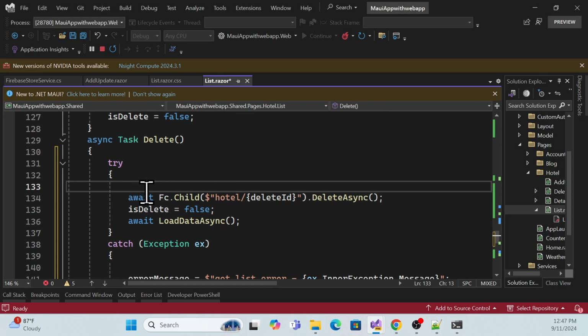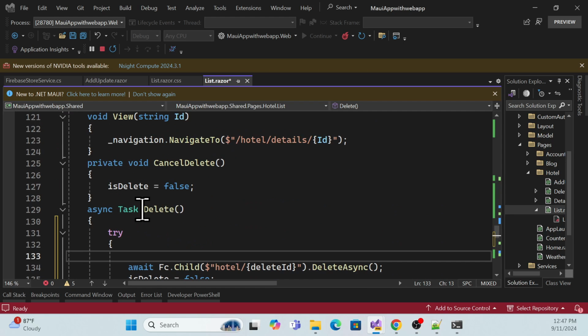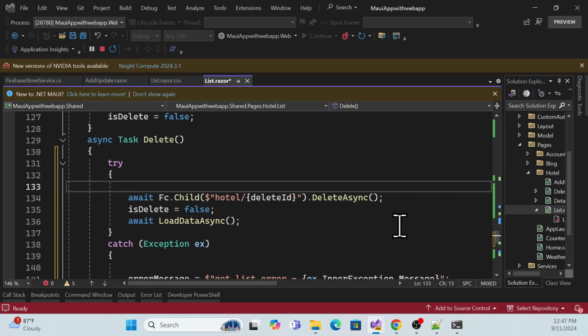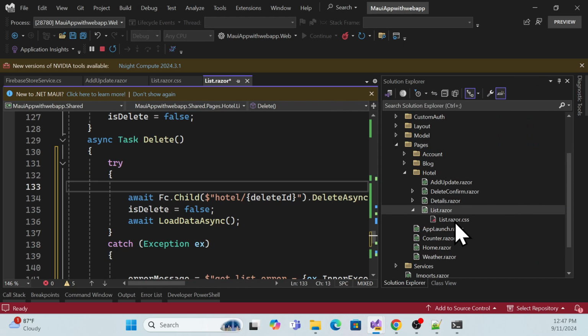But yeah, it is better if you can just add it over here, that's also fine. But this way it should be fine. Okay, so now this delete is also working perfectly fine. And the same thing we have to do for the details one.